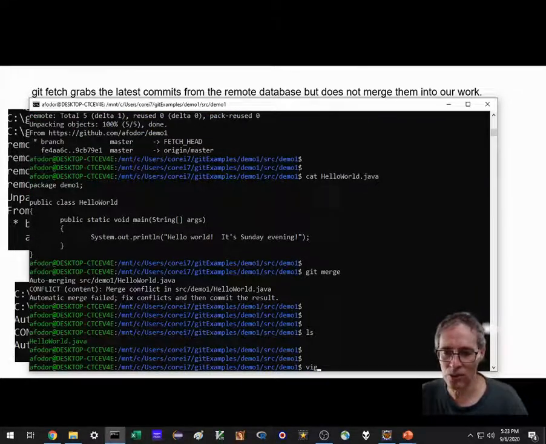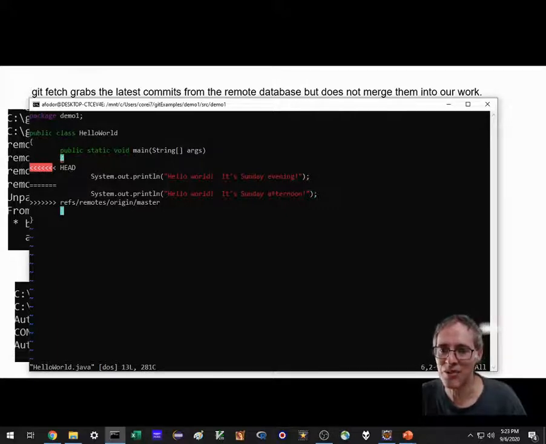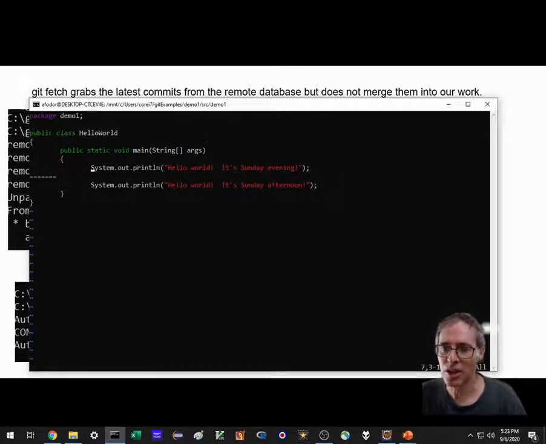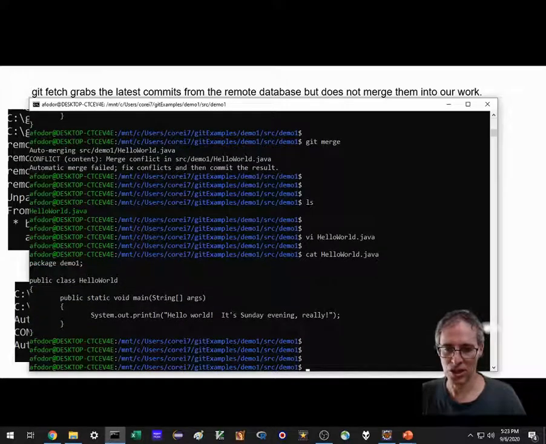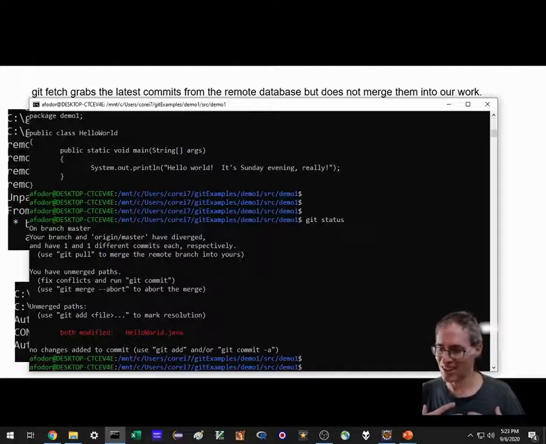So now actually when I look at the file, Git has put this information in saying, I don't know what to do, right? Is it Sunday evening or is it Sunday afternoon? So I use my text editor to make the change that I want, right? So let's say I'm going to make this, it's Sunday evening, really, okay, like that. So I make the change that I want. That's the change that I want. And now this is just a new file, right? It's not staged, right? It's just in my local directory, but it's not staged.